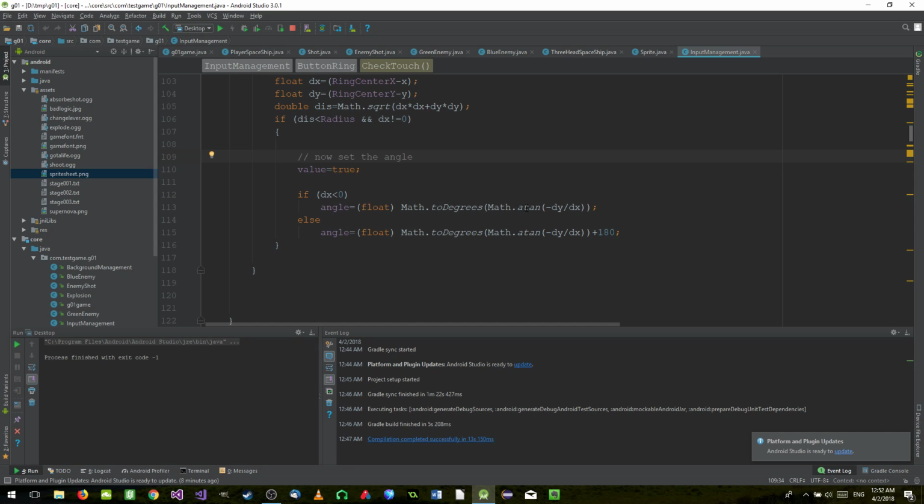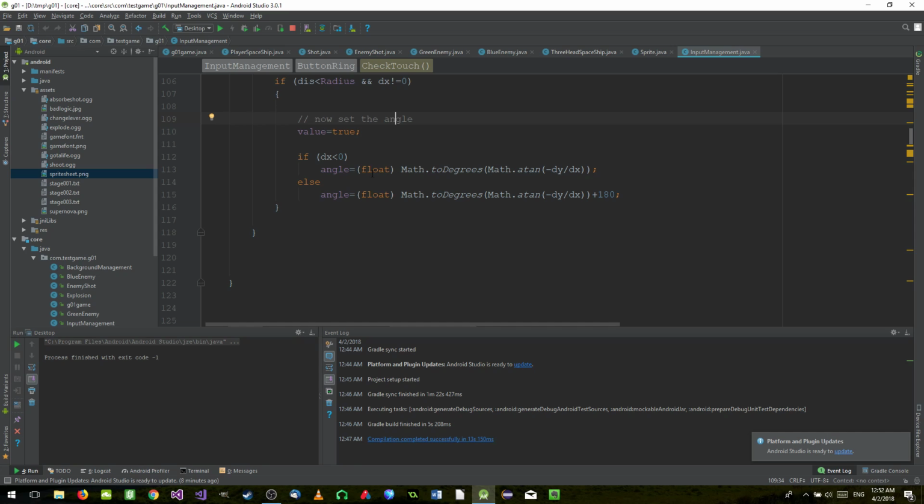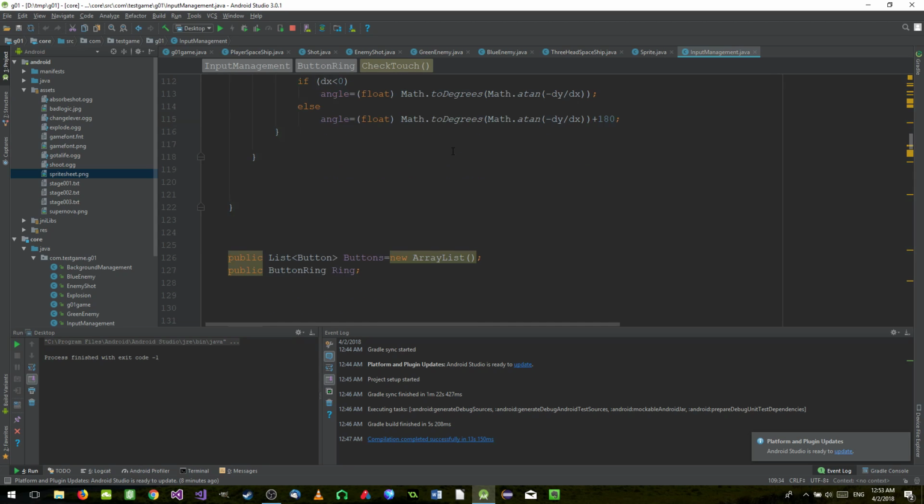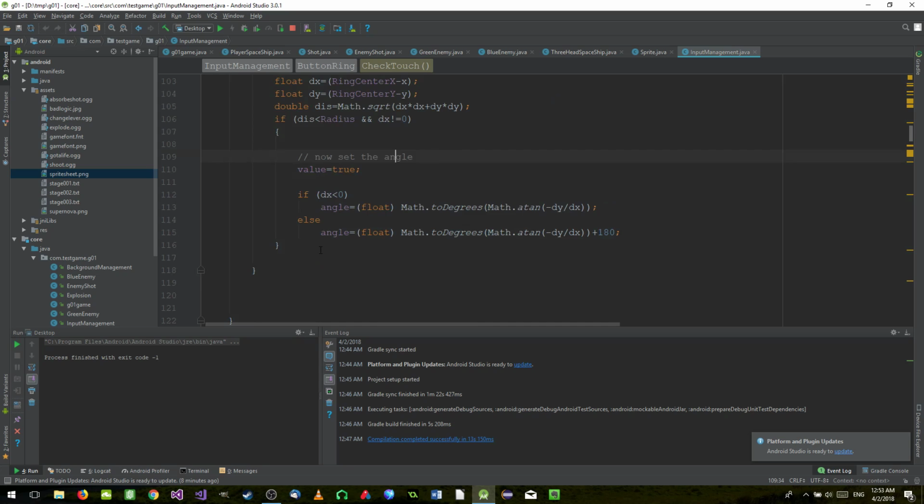We calculate the arctangent of the value minus dy on dx and so on. So this is straightforward. I used a similar formula, if you remember in the previous tutorials, to guide the bullets from the enemy towards the player. Now this one is different. I am figuring out the angle based on your touch on the device screen. Okay, so I find the angle and that's it.